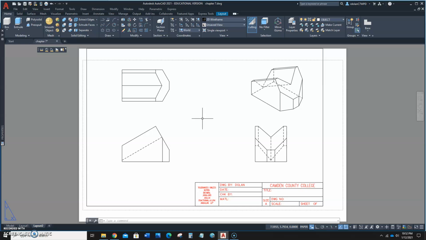A couple things we want to do here. I also want to show an auxiliary view, which is showing this surface here so that it looks straight on. If I had a hole or something in there, that would be much easier to see. And also I want to get rid of the hidden lines here in the isometric view.